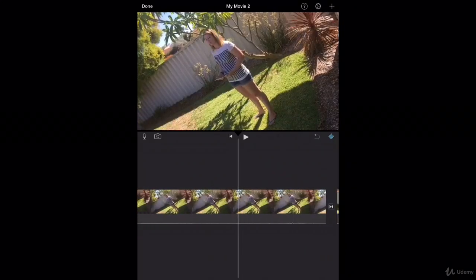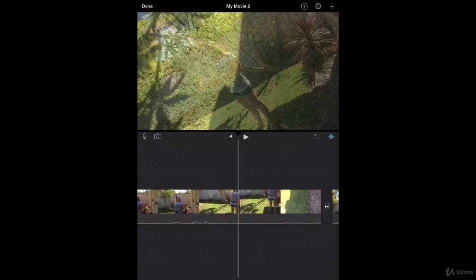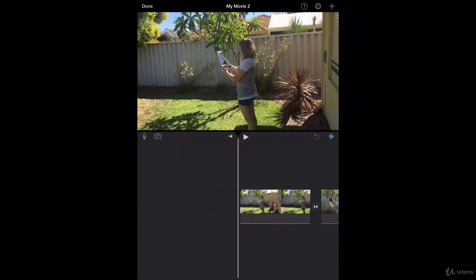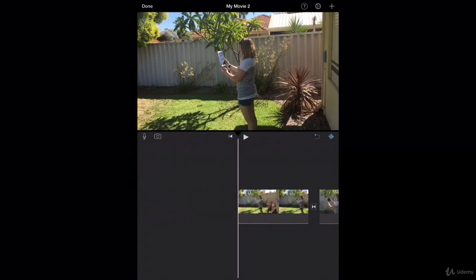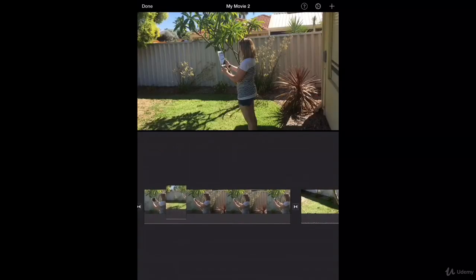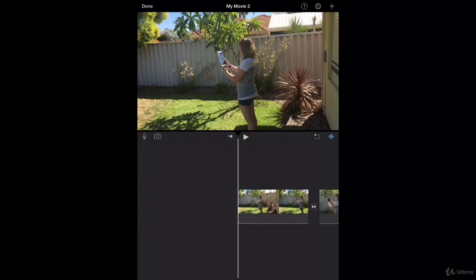The footage is now imported and it appears to be in the correct order that I would like it to be. If one of the footage was not in the right order, all I have to do is tap and I can move that footage if I would like to, but I'm happy of where it is.